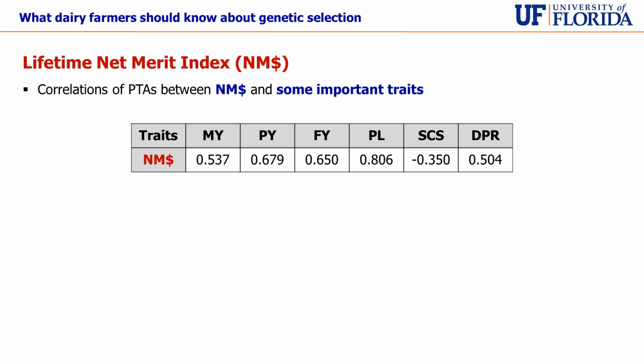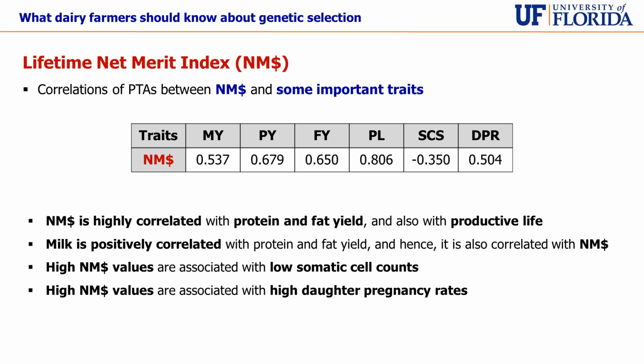I have been doing some calculations. These are the correlations that we have among PTAs for different traits with net merit. As you can see here, first of all, net merit is highly correlated with protein and fat yield, and also with productive life. This is not surprising because this index puts emphasis in these three traits. Milk is positively correlated with protein and fat, and hence is also correlated with net merit.